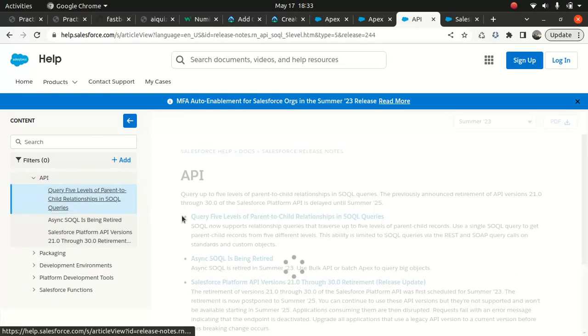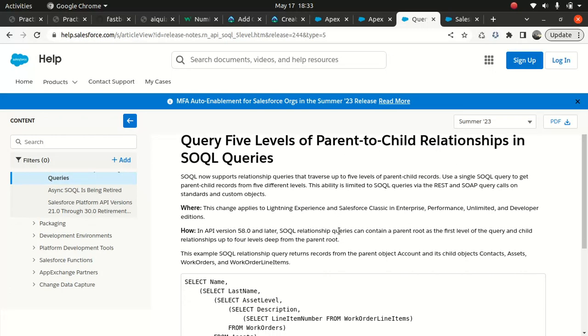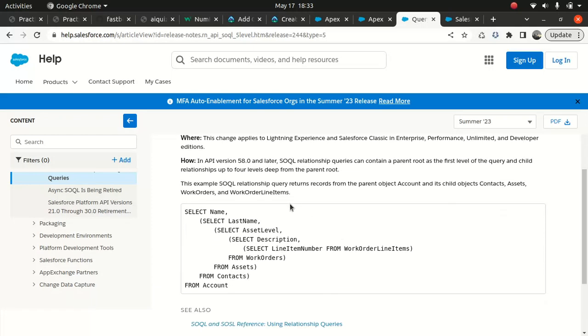All right, APIs. This is one thing I would say they've done pretty well. So now you can have 5 levels of parent to child relationship in a SOQL query, right? Which is pretty cool. And this is something I would say they've done really well in this area. I have no complaint about it. This is a really great feature.